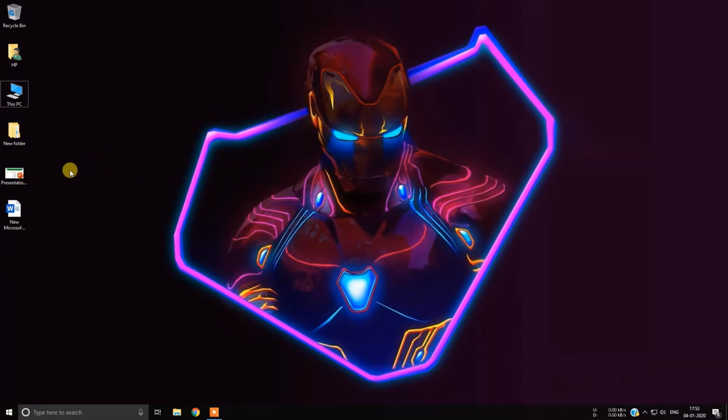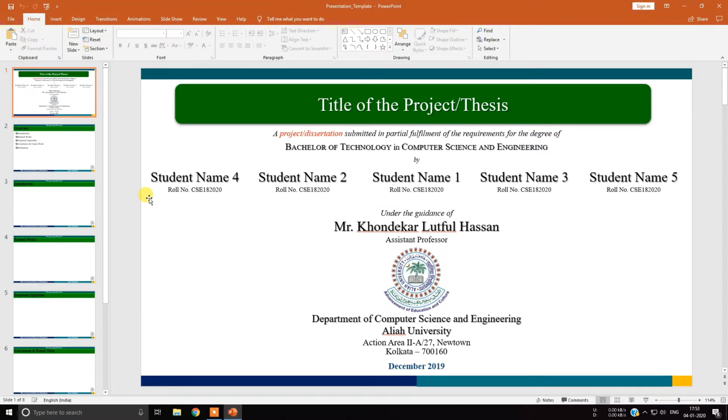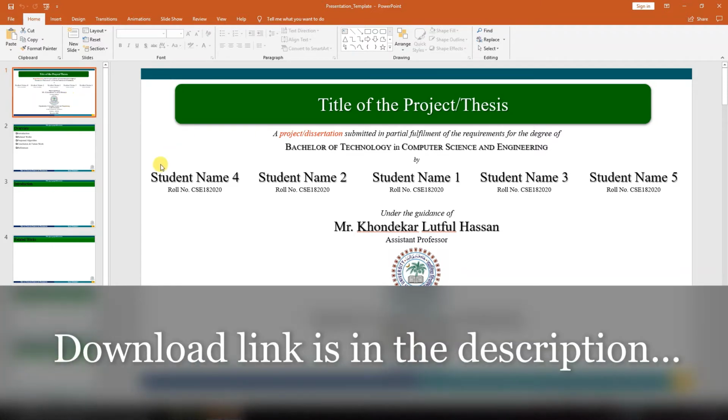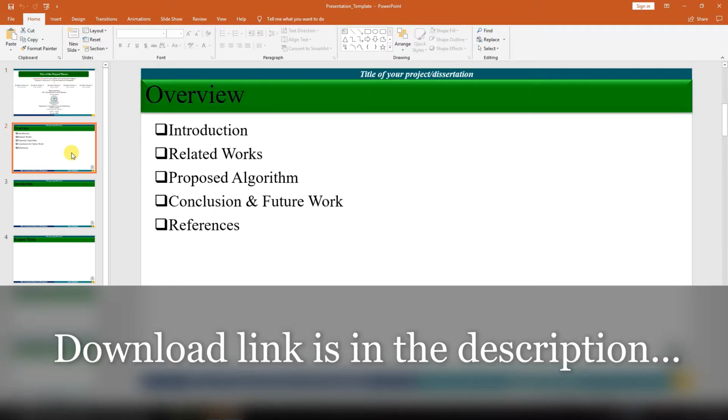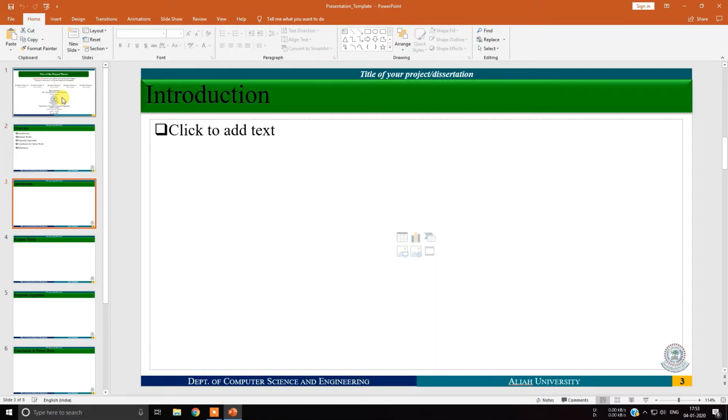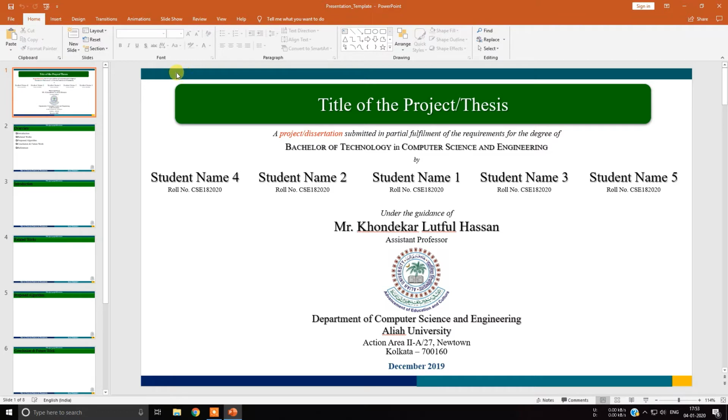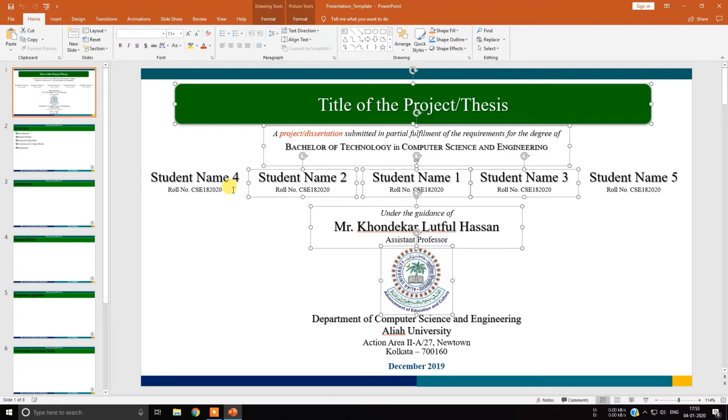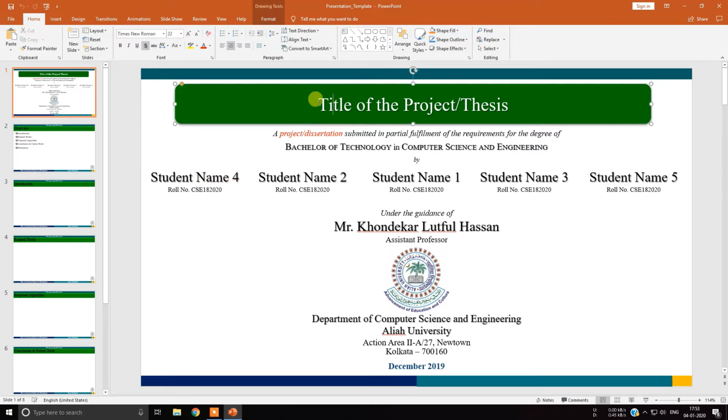In this video we will see a presentation template for our academic presentation, like a final year project presentation. Here this is the title page of this PPT. This is the content page. In this page, this color bar is not accessible. All the other things in this title page are accessible and can be edited.